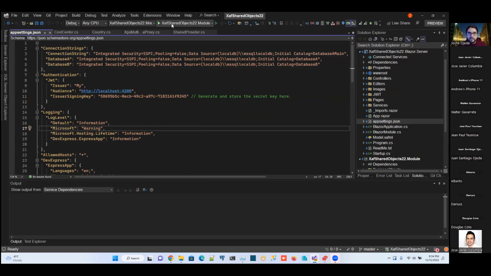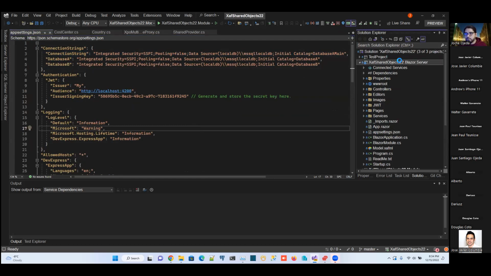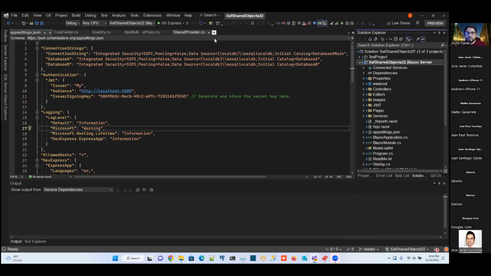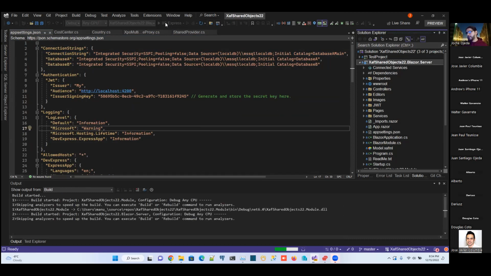So if we run this, see, start a project. You can use this in normal XPO, in XAF, and Blazor, Win, and even Web Forms.